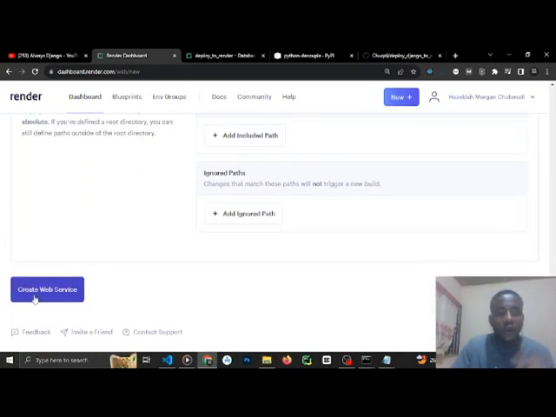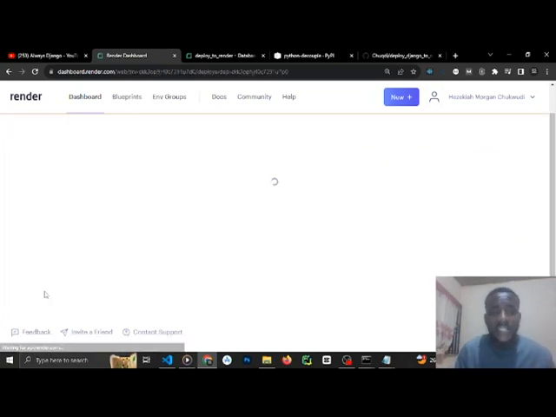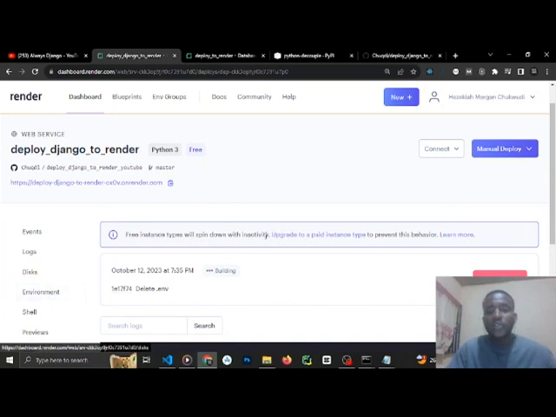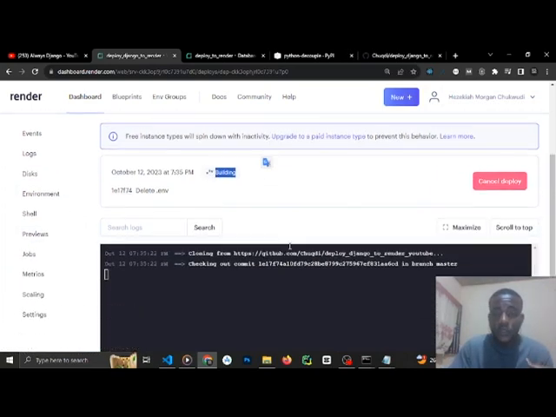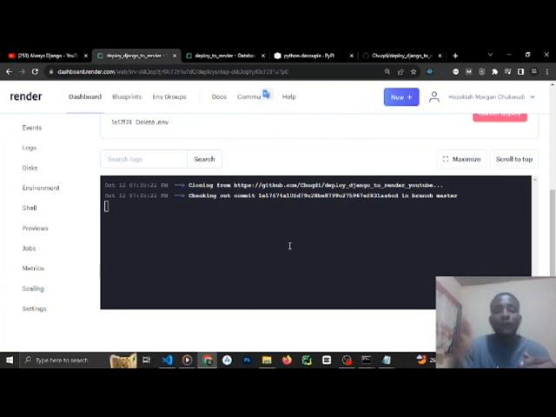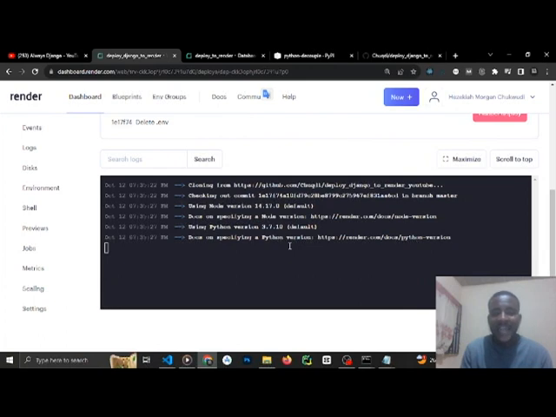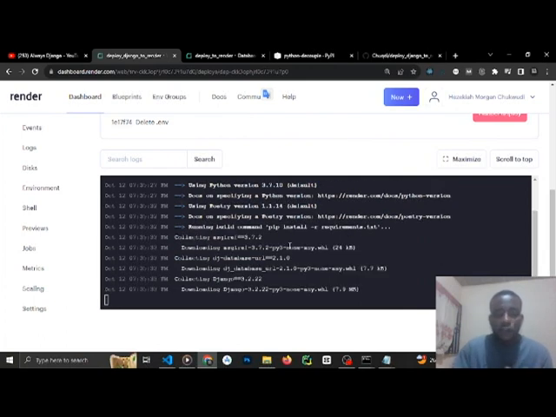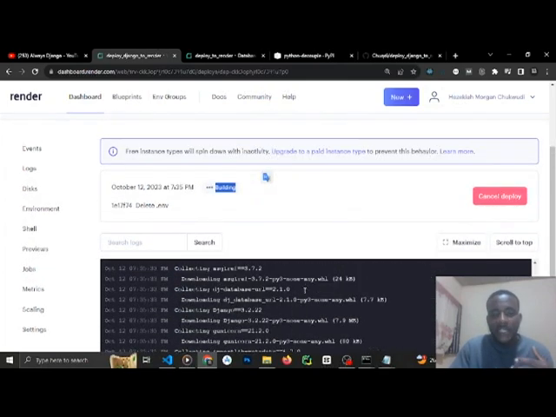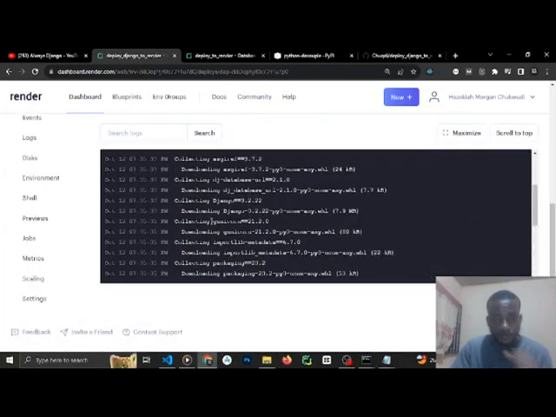Then we click on create web service, and we keep our fingers crossed. Hopefully. You can see here it's saying building. It takes roughly 4 to 9-10 minutes to complete successfully. You can see the command is running, installing our packages right now.